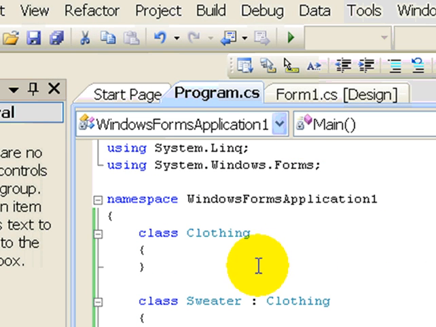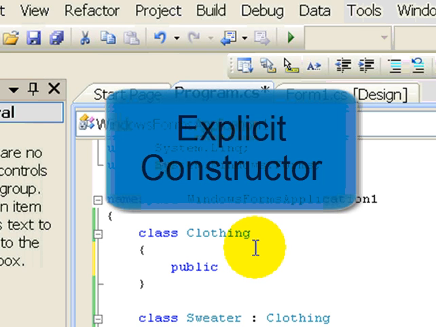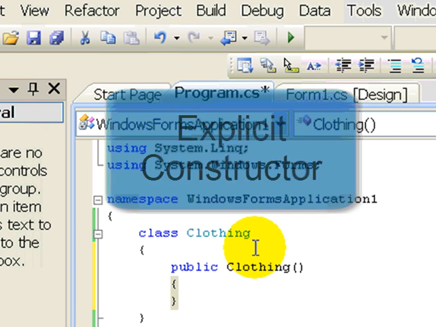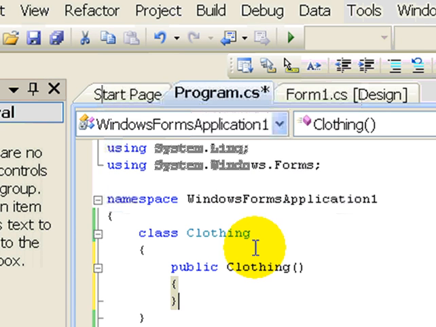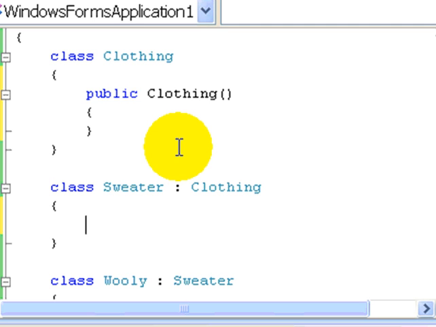Now I know that I don't have to type the constructors for them to exist. The compiler will install them for me anyway, even though I don't type them. But I will do explicit. So I'll just say public clothing, and here's my base constructor. No problem yet. Now, when I reach the first derived class, I need to do something new. So I'll just say public and sweater.